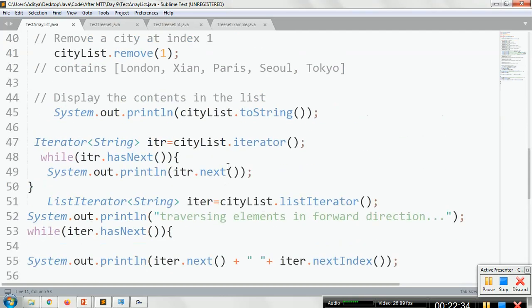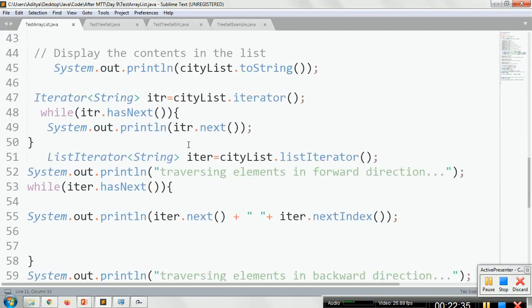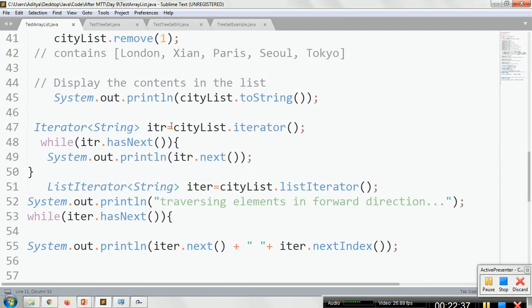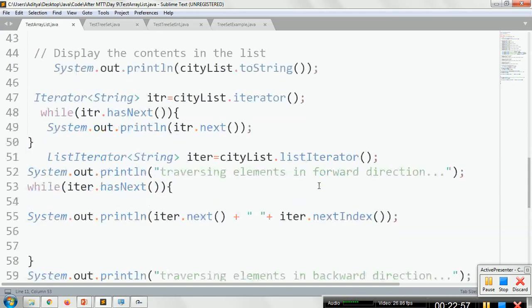What is the first element that is present in the list? London. And London is at the 0th index. What is the next index? 1. Second, it will print Xi'an. Xi'an is at index 1. What is the next index? 2. So it will just go in this way. Tokyo is at which index? 4th index. The next index will be 5.